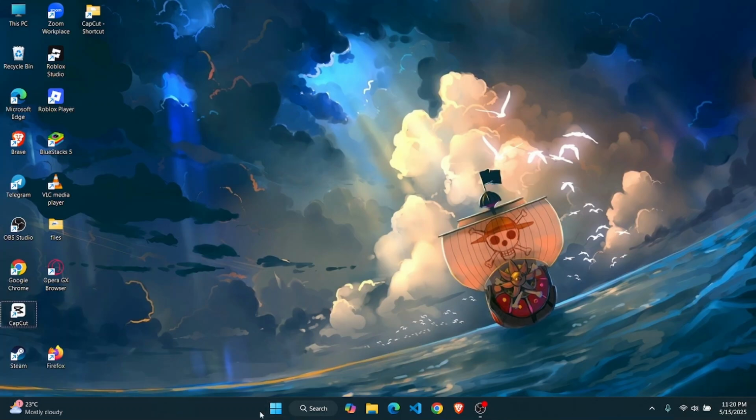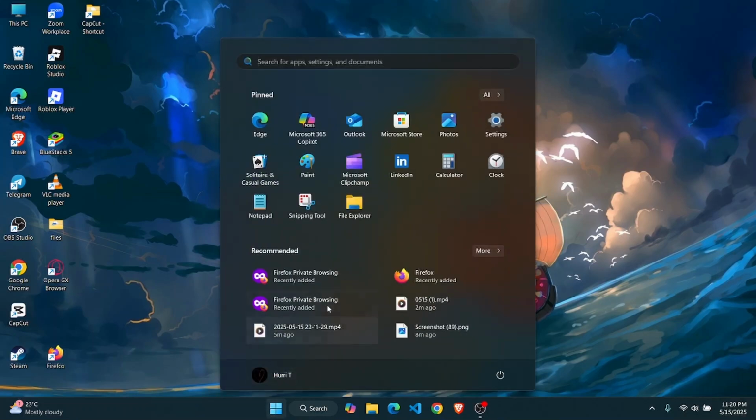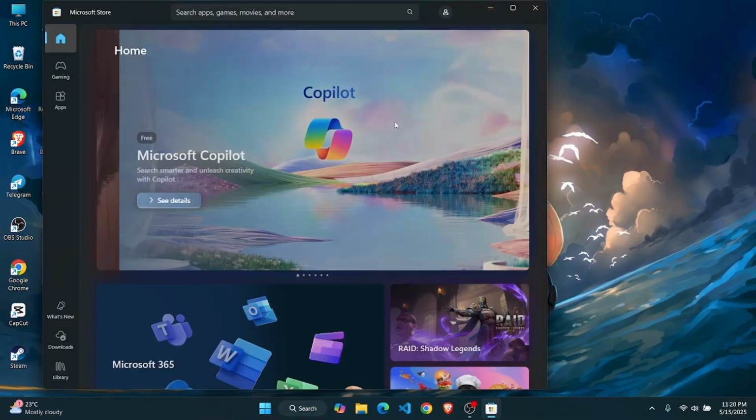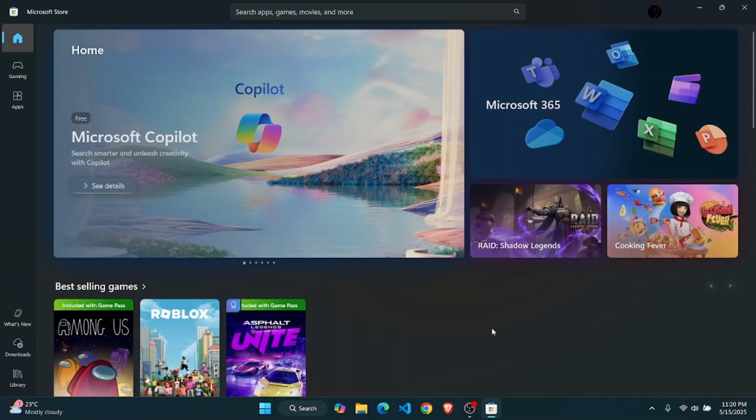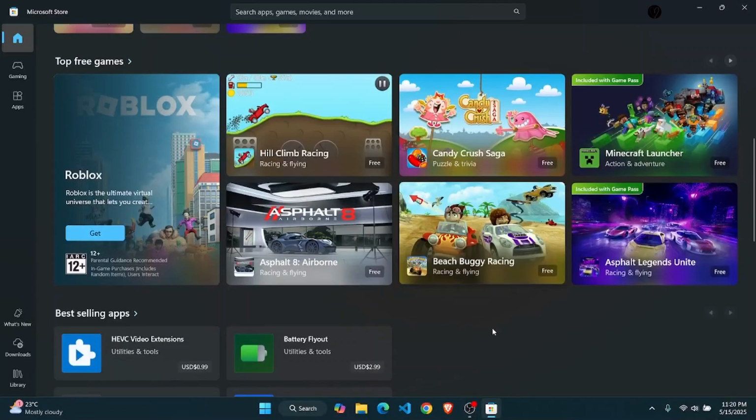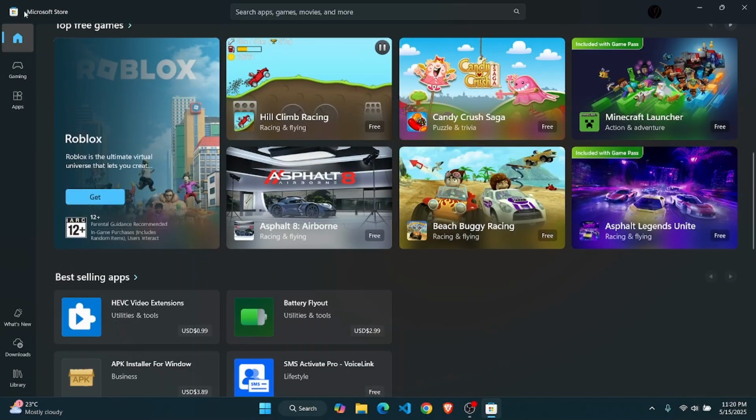First thing you'll have to do is go to your Start menu and then simply search for Microsoft Store. Click on it to open it up. Once you open up your Microsoft Store, in order to access your apps, you're going to have to find your library. So on the left side, you'll have your navigation bar. At the very bottom, you'll find your library option.